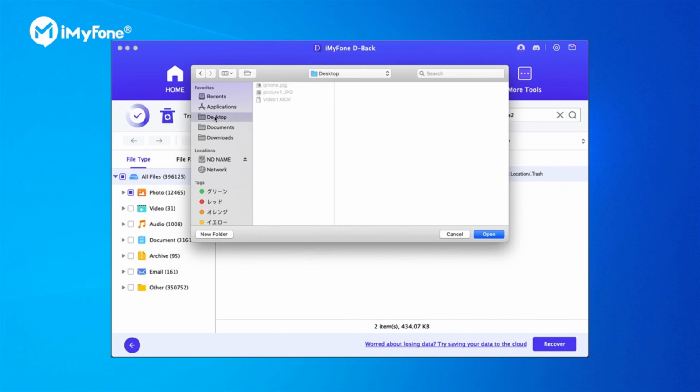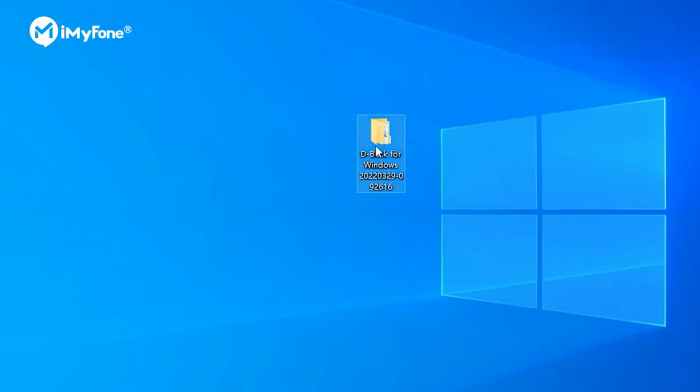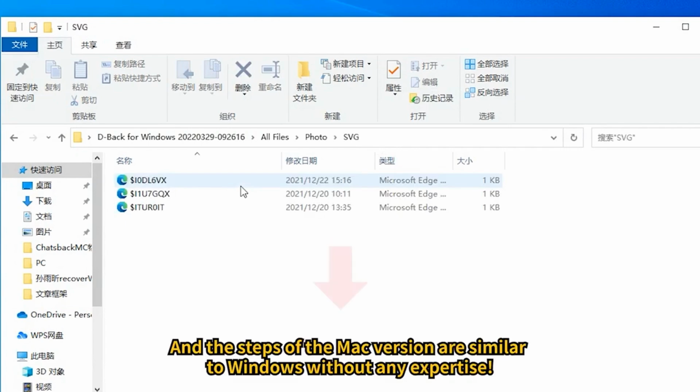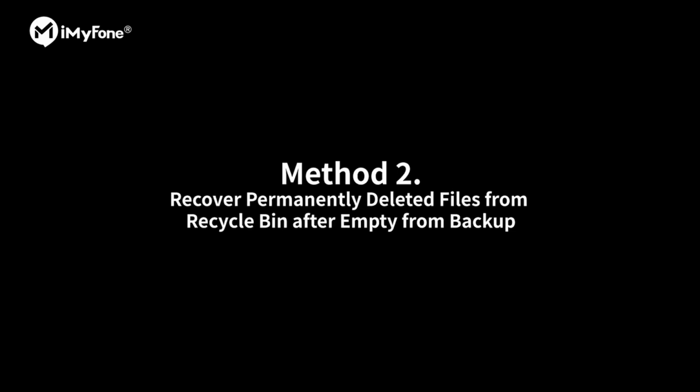As you can see, using hard drive recovery to recover from the recycling bin is easy and fast, and the steps of the Mac version are similar to Windows, without any expertise. But someone will wonder, how about recovering from backup?